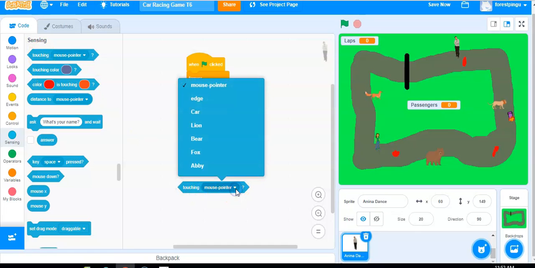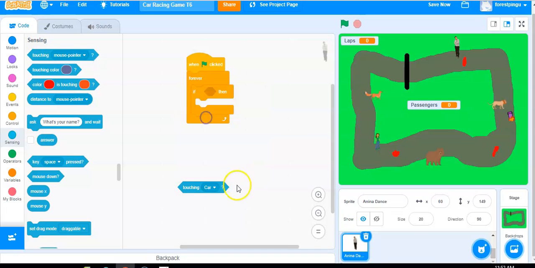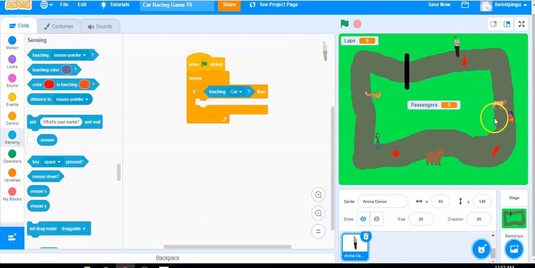We need to choose the car. Remember, we're on the person. So we're checking this time the opposite way around. We're checking if the person is touching the car. So if we're touching the car, we need two things to happen. What do you think they are? One, for the person to disappear or look like they've got in the car.